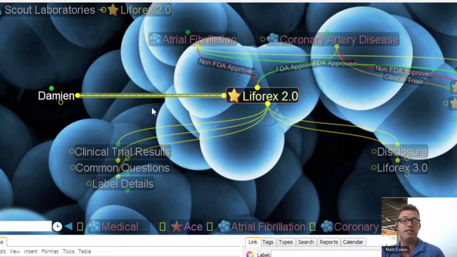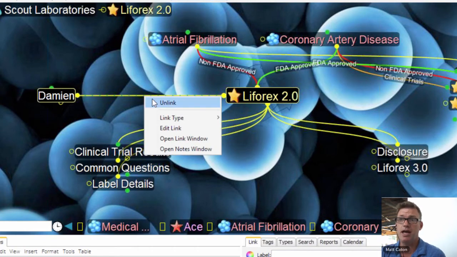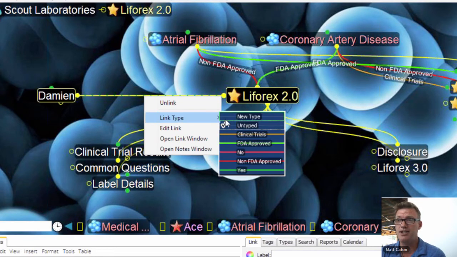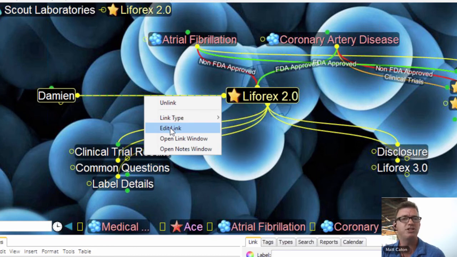This one is really, really easy. I just want to create a description that Damien is the label expert for Liforex 2.0. We're always talking about labels with our medical products. We always want to be able to roll out with whatever information is available on the label to all of our customers and clients. Damien is the real expert here. So I'm really going to quickly just actually right-click on this. Now, I don't have a link type yet. I can create a new type, or I can just edit the link.